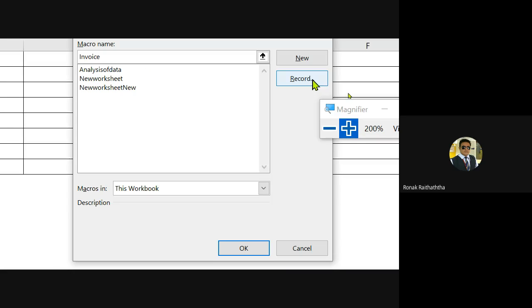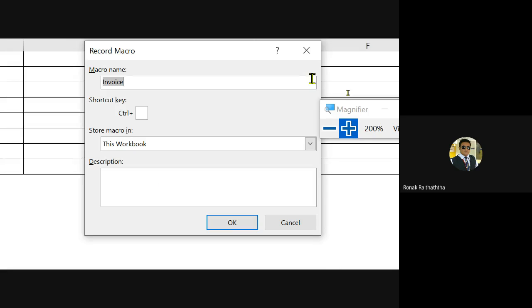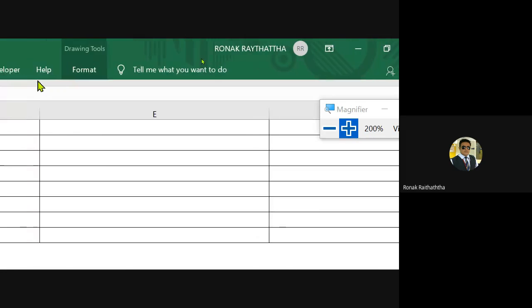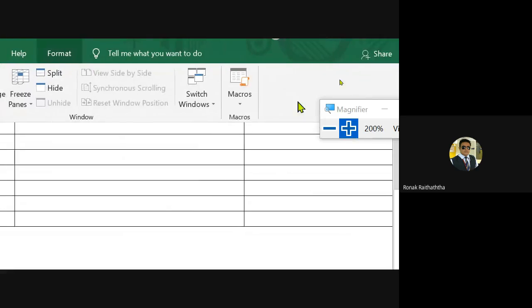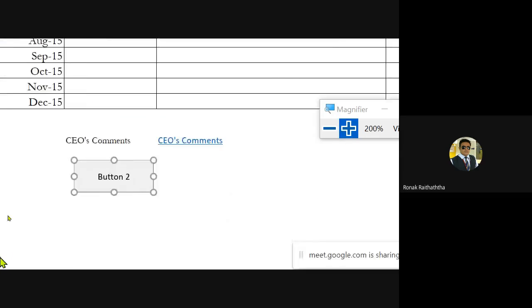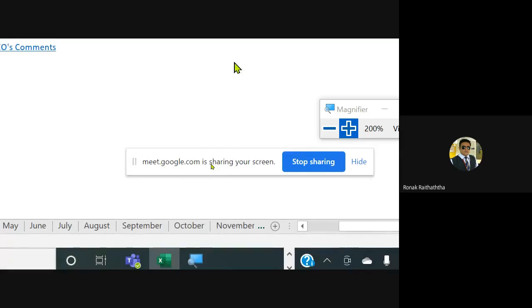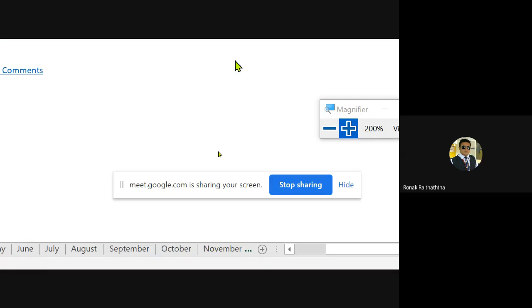So I'm recording another macro for this. So start recording. Invoice is the name. Control, we do not want to give anything for that, because anyway there would be a button for this. And let's start recording it now. Press OK. And you must observe that in the view tab in the macro section, the recording has been started. So now, first of all, in the recorded macro, we want to open a new worksheet.